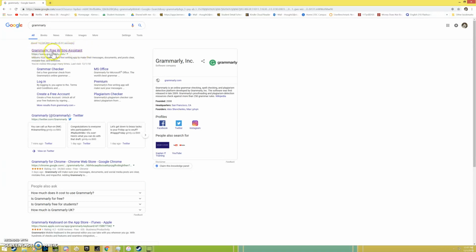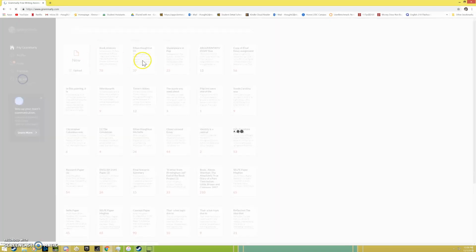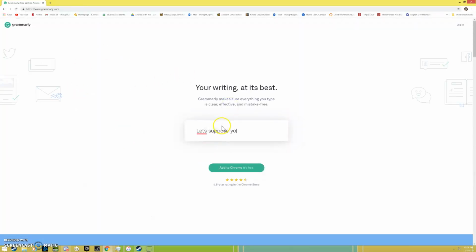So you'll see Grammarly Free Writing Assistant. Ignore most else of that. When you click on it, and that's if you already have an account, this will be the page that you will be able to see. And right here, if you're using Chrome, it'll ask you to add it to Chrome, and it's free. And basically what it'll do here is it'll add it as an extension.